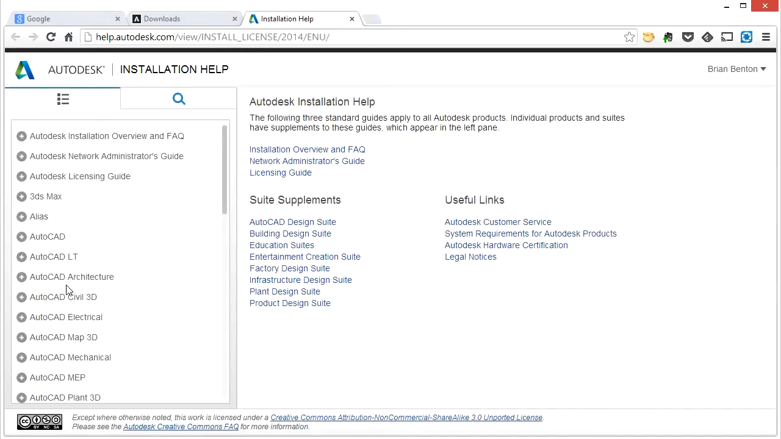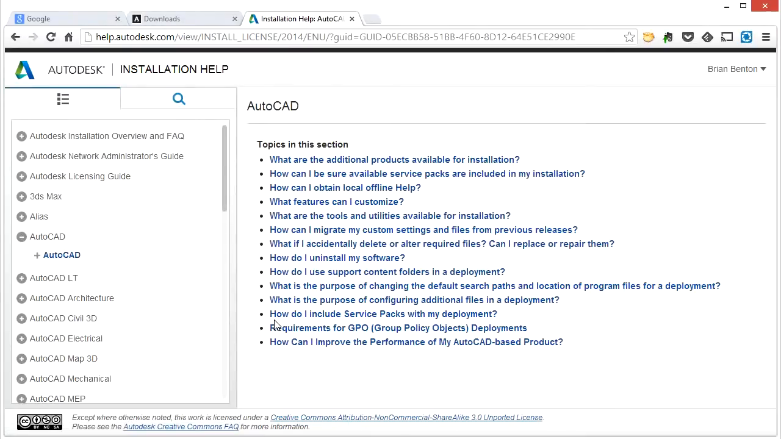You can click on any one of your products here that are listed, and it will bring up different installation help documents. Here you can find different topics and sections to browse through and read.